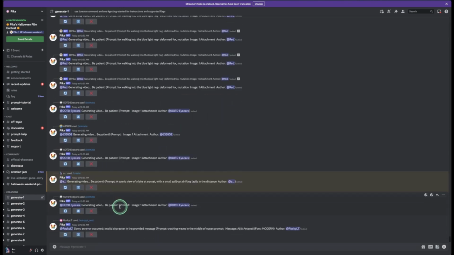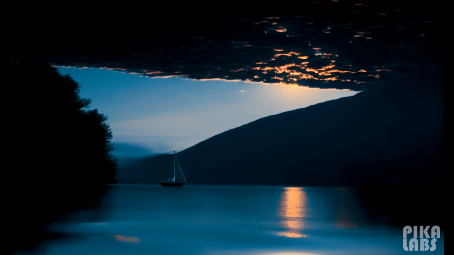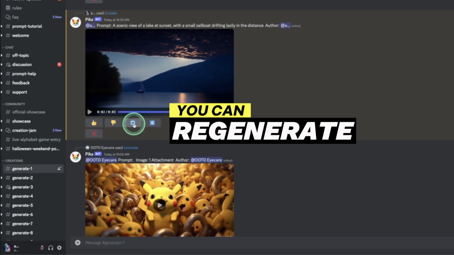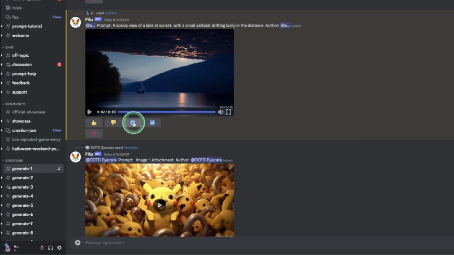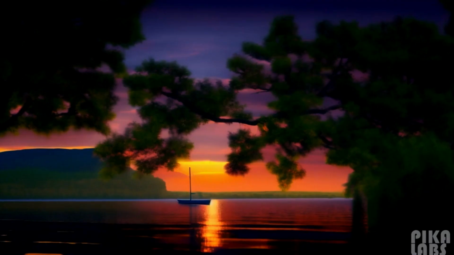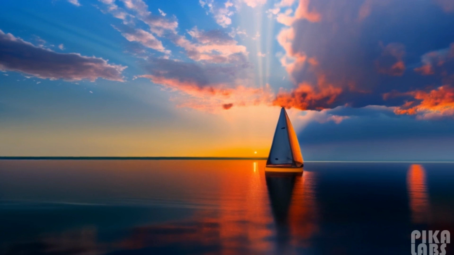It's going to take a little time, so let's wait until it's finished generating the video. So here's the video that we generated using PikaLab. To download it, you have the option here to click, and you can download the video. You can also regenerate this. PikaLab has the option to regenerate the same text prompt again, so let's do that. You can regenerate as many as you want. So here are some of the videos that we regenerated.